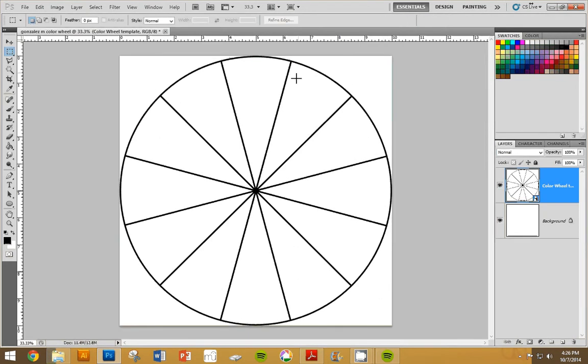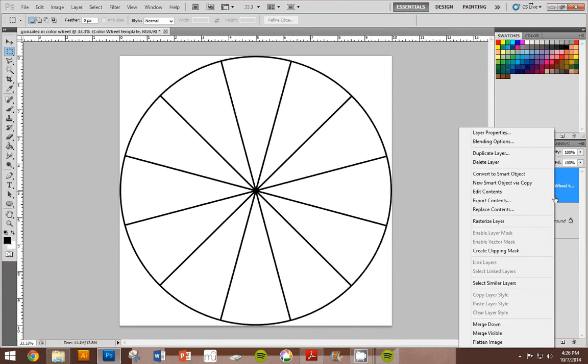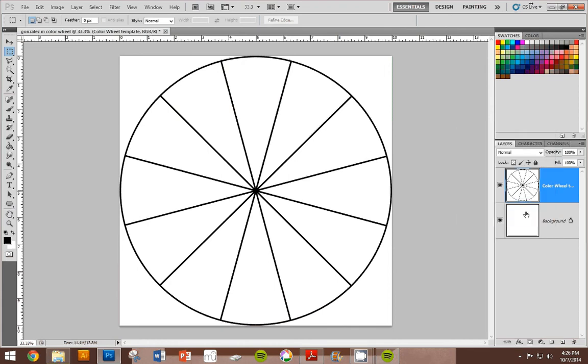Now after you've transformed it and accepted the transformation by clicking on that check mark, you'll see that right here I have the color wheel now on its own layer. And you can tell it's a smart object by these blocks right here. What I'm going to do is right click on it and rasterize it. Now those are gone. That means it can be edited.